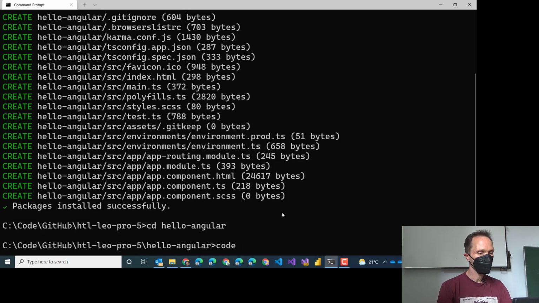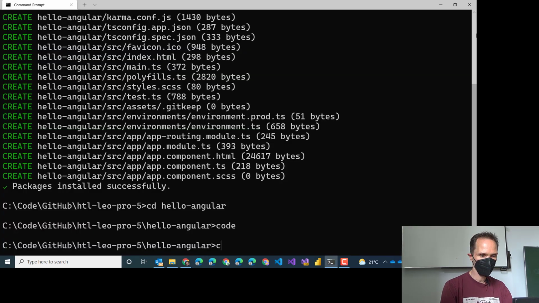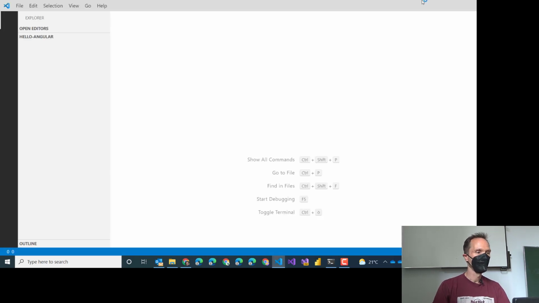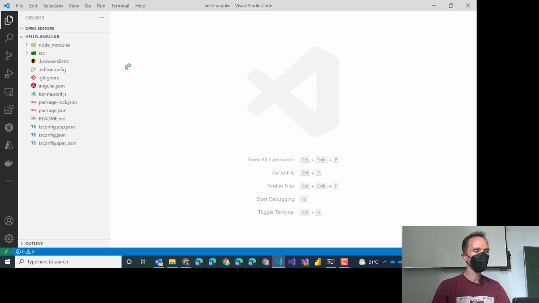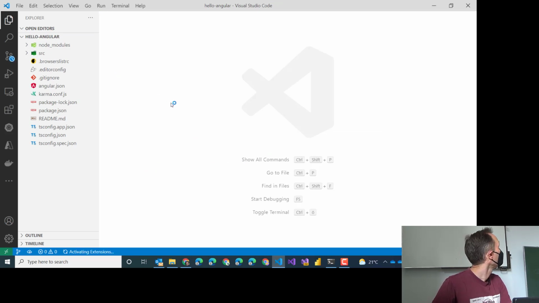Now, please cd (change directory) into the hello-angular folder and run, oh sorry, I forgot something, code dot. And please open Visual Studio Code for the application that we just created.